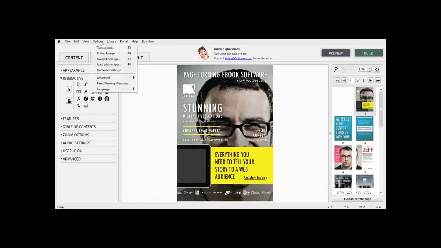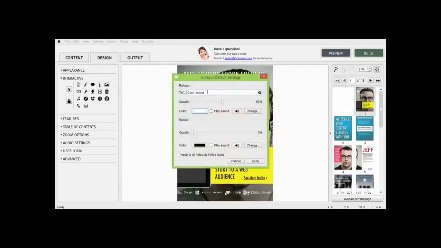So to start, select Hotspot from the Options menu at the top of the screen. The window is divided into two areas. We have Rollover and Rollout. You can also set a default line of text for each of the hotspots. For example, you might wish to start each hotspot rollover with "click here to." It's a great way of introducing a standard for interacting with your readers on screen.